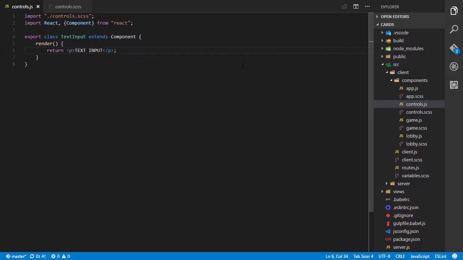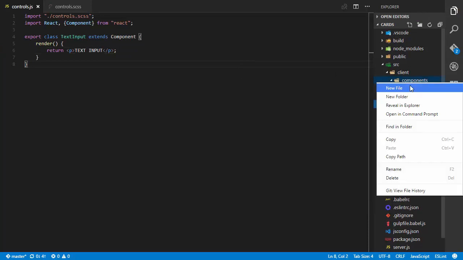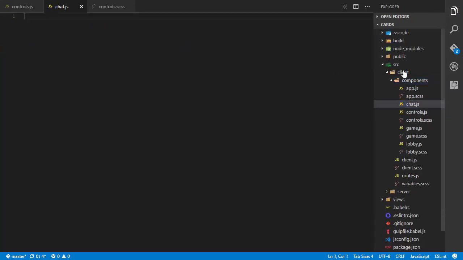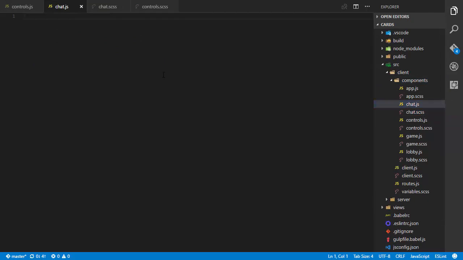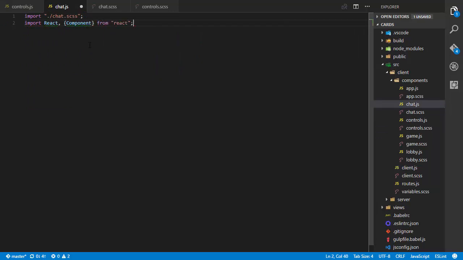Now let's go ahead and stub out our chat as well. In components, I'm going to right click, create a new component called chat.js, and a new file called chat.scss. And then in chat.js, it's going to be very similar to what we did with text input. We are going to import our chat.scss module. We are then going to import React as well as Component from React. Then we're going to export class Chat. Actually, you know what? I'm going to export default class Chat, and then I'm going to extend that from Component.